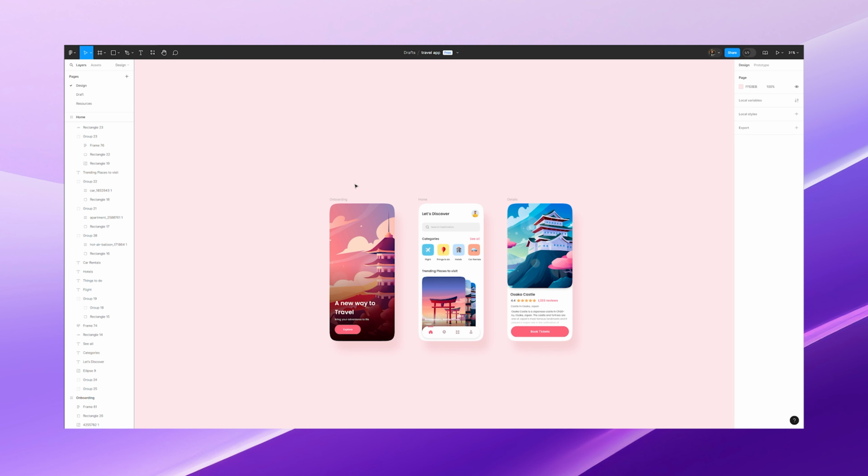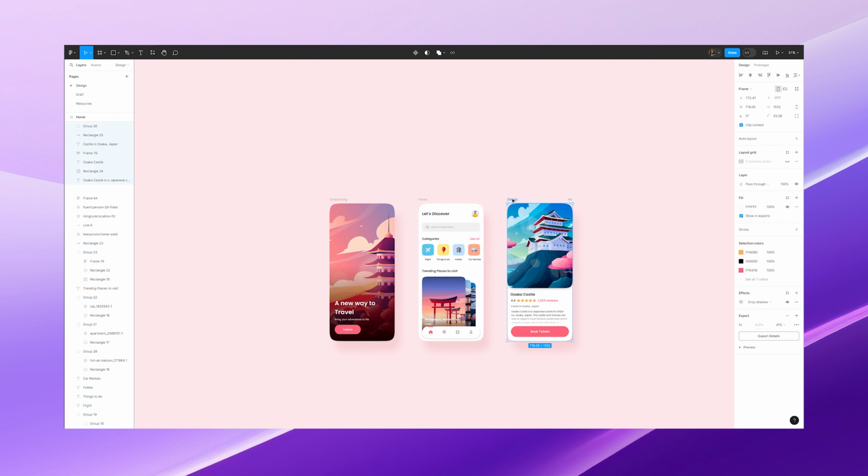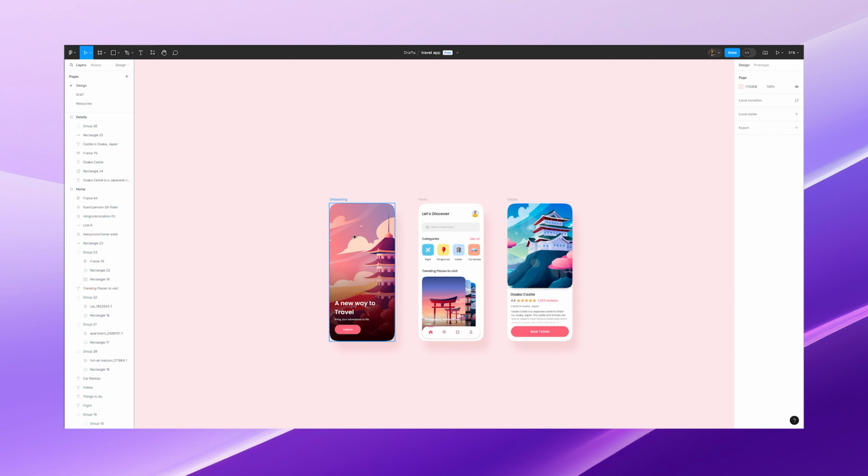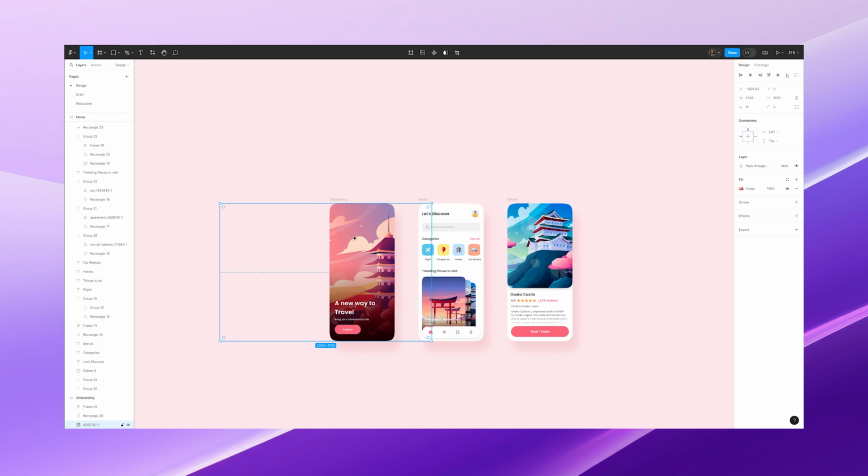In this video we are going to design this travel mobile application. For the travel app, we are going to design three screens: the onboarding screen, here is a home discover screen, and here is a detail screen.